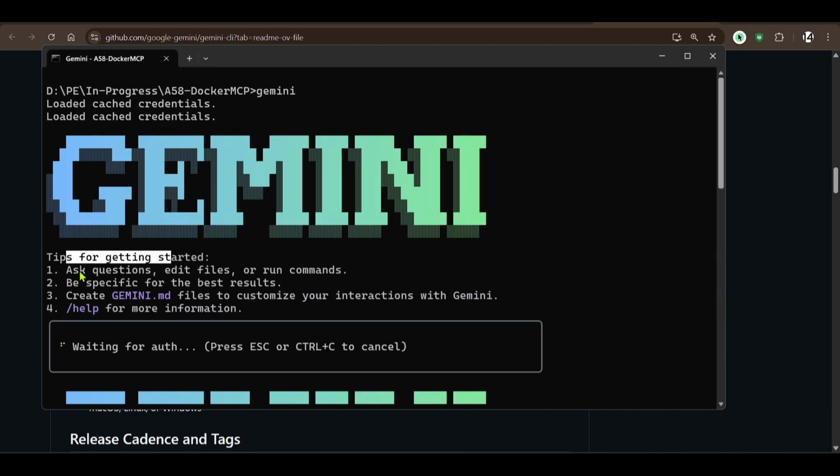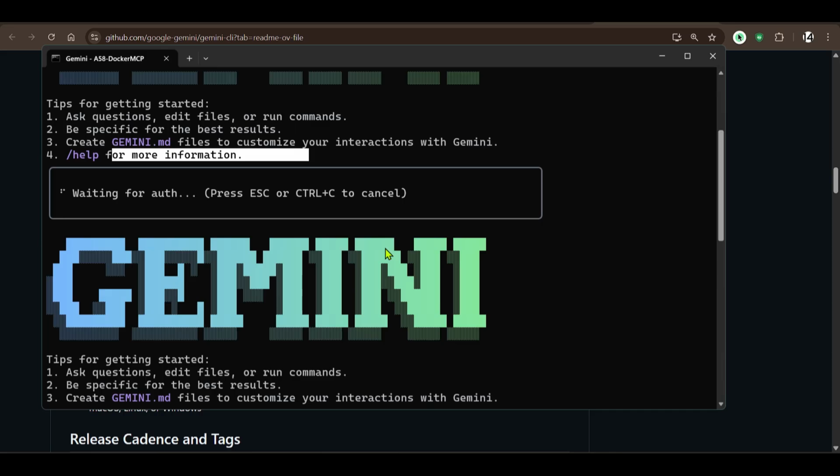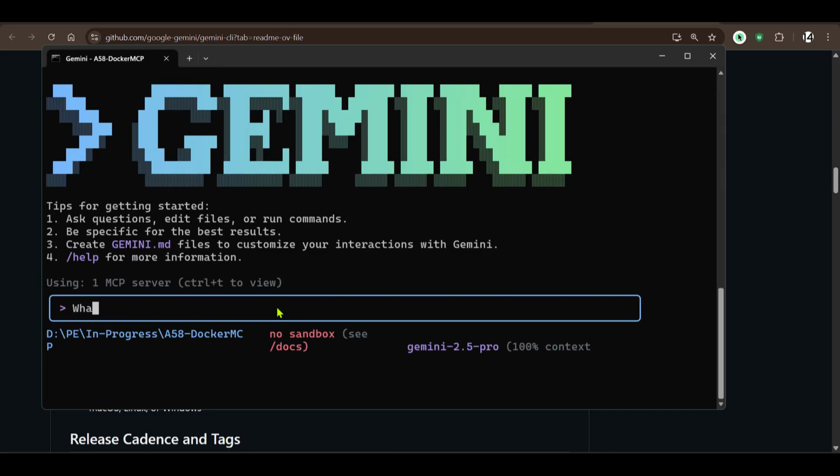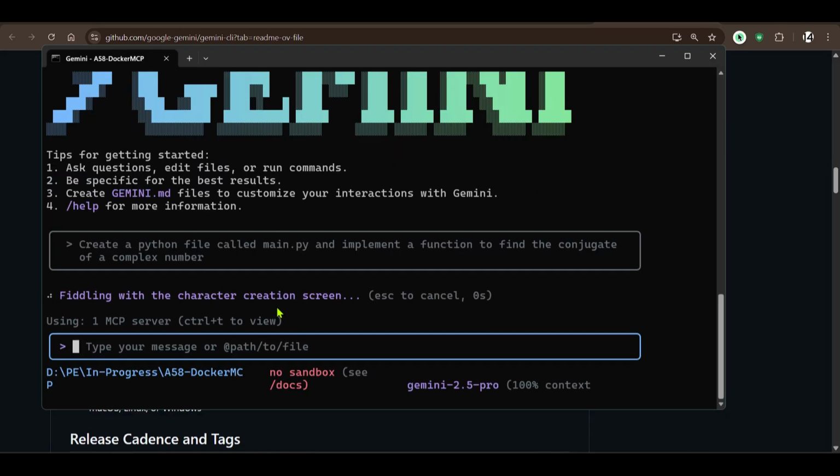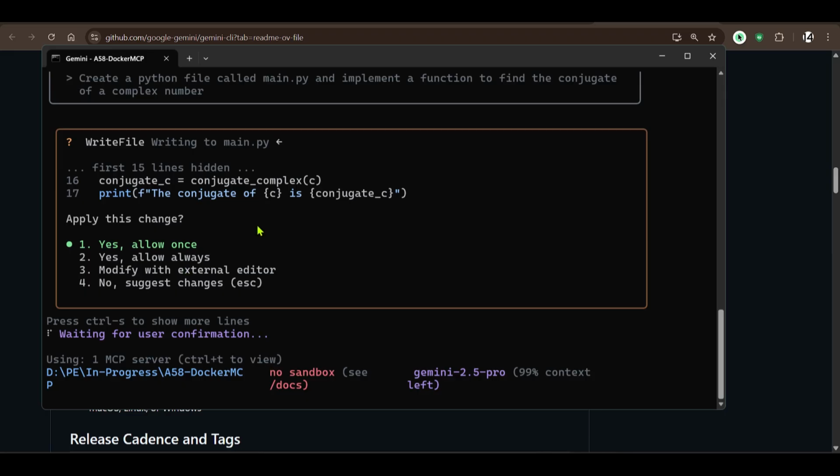So we have this. Tips for getting started: ask questions, edit files, be specific for the best results, create a GEMINI.md file to customize interaction with Gemini, help for more information. Let's create something. For example, create a Python file called main.py and implement a function to find the conjugate of a complex number. So a plus ib, if that's the input, I want a minus ib. So it's going to go to the formulation.